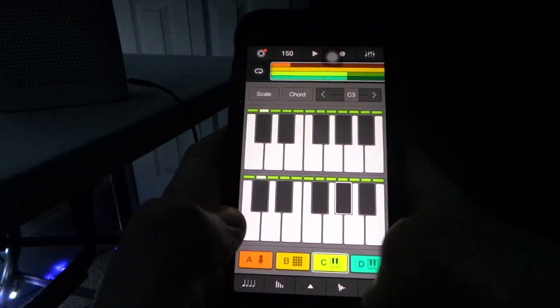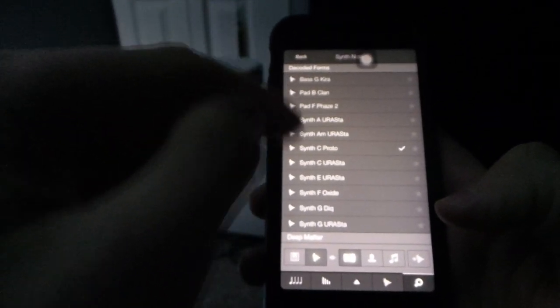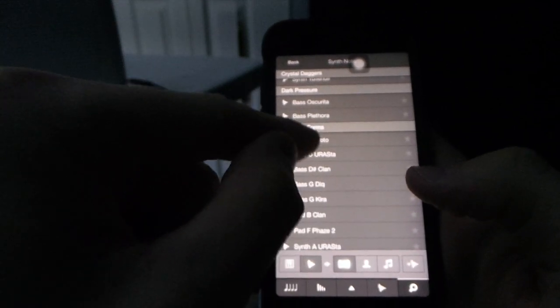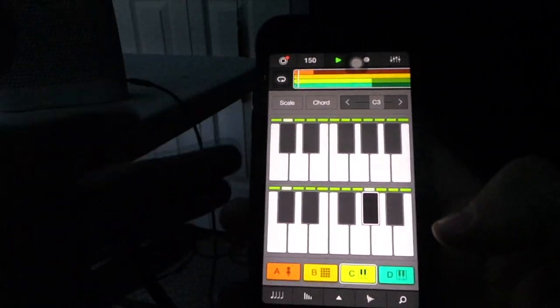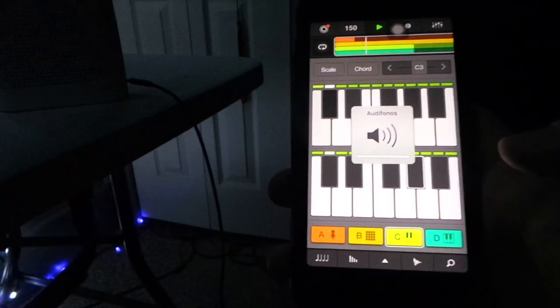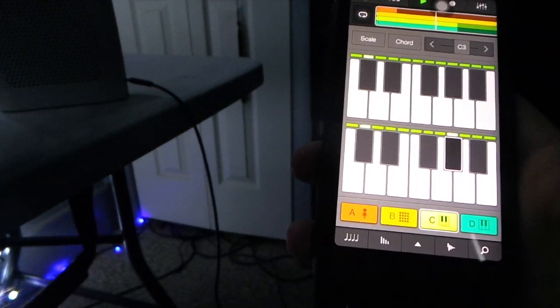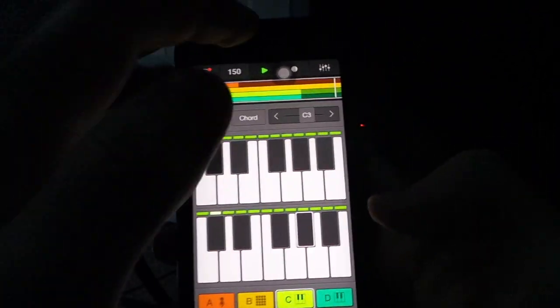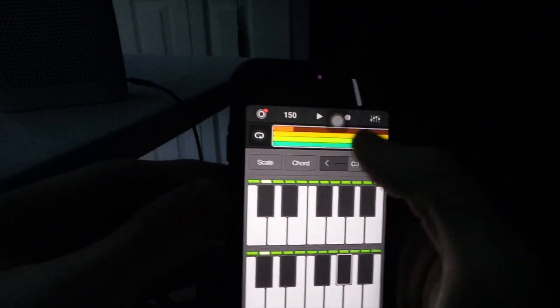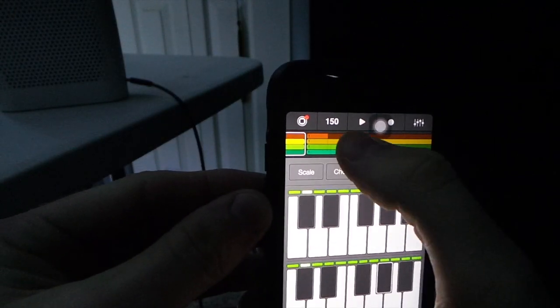And I also changed the sound. I might change it again, but for now it's in the same, it was bass C proto and decoded forms, and I went to synth C proto. So that's kind of like the chorus, so I'm going to try and make like a verse section.